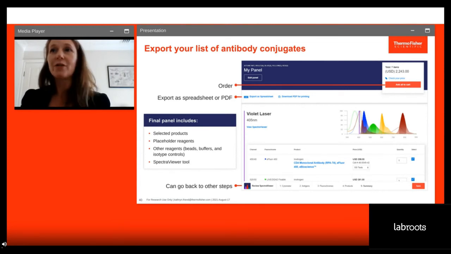Some people can order it directly in your cart if you wanted to, or you can again give this spreadsheet to your purchasing officer to order it straight away. And the final panel will include all the selected products, the placeholder reagents, and any other reagents that you want. Plus, for the conventional cytometer, you'll also see this spectral viewer tool, which will allow you to see the spectral spillover for each one of these fluorophores that you've picked.